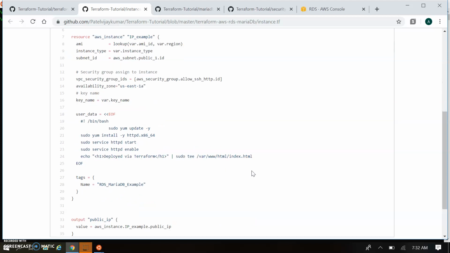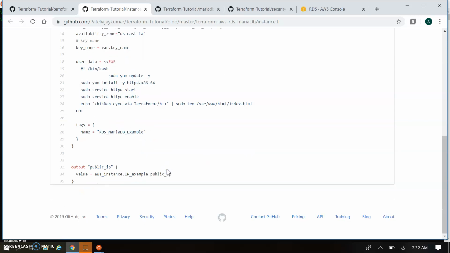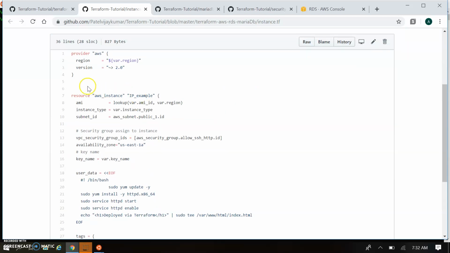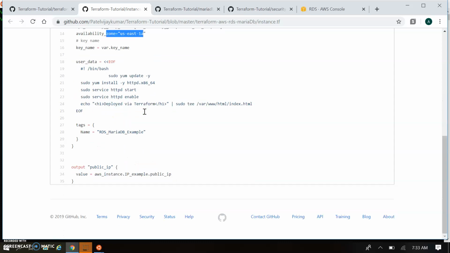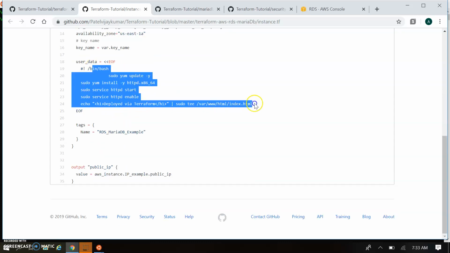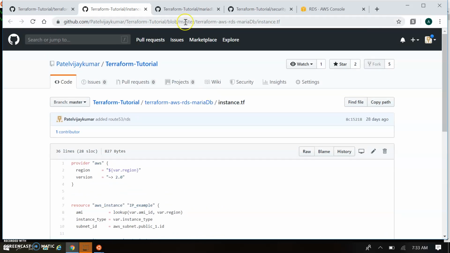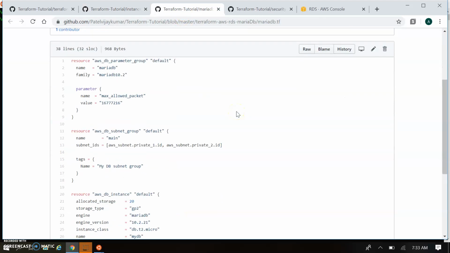You can see here we have created the instance file, instance.tf. It creates an instance, and you can see here we are passing the security group that allows SSH and HTTP, and this is the availability zone, key name, and I'm installing the HTTP server. Okay, then we are also creating the MariaDB instance.